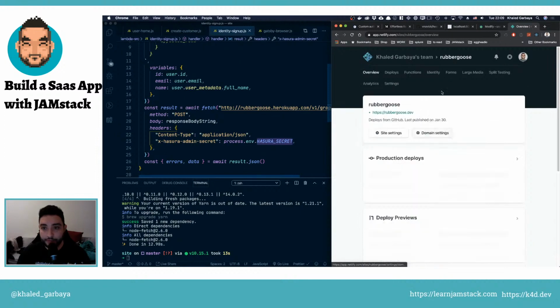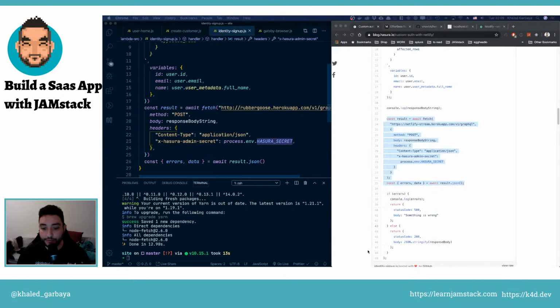and we go to Rubber Goose, and I will take this off screen because I think Netlify needs to fix this. It shows you all the environment variables right in your face, and they're not even masked or something. So probably Netlify needs to fix this. Please fix this.